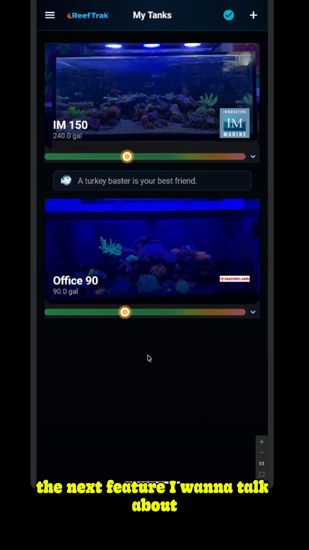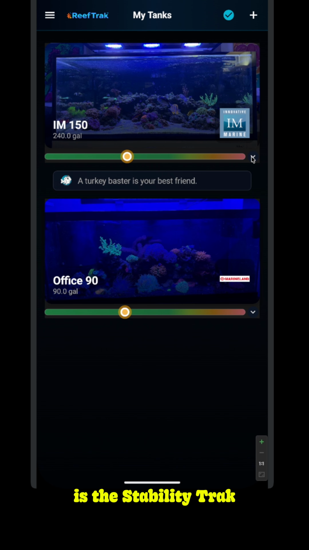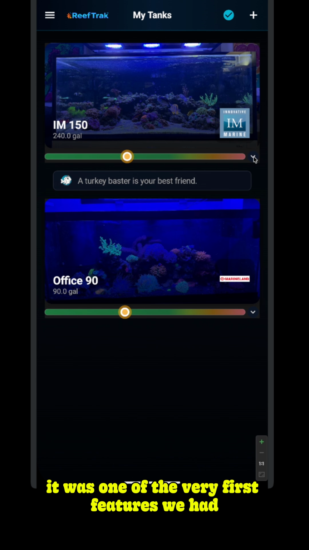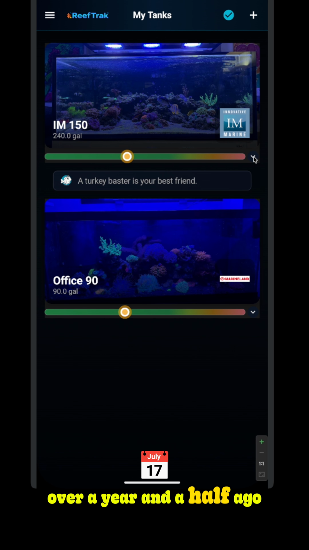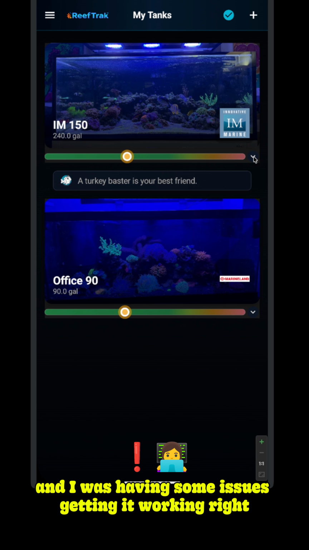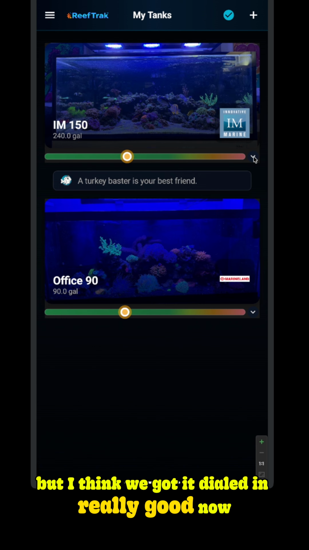The next feature I want to talk about is the stability track. This is something we had a very long time ago. It was one of the very first features we had over a year and a half ago. And I was having some issues getting it working right, but I think we got it dialed in really good now. So let me show it to you.